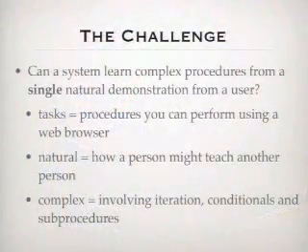Yes, so what I'm going to talk about today is work we've been doing for the last 4 years on task learning. The idea is that you want your systems to be able to, in some sense, just watch the user and learn how to do tasks for the user. So can a system learn complex procedures from a single natural demonstration from a user? By tasks we mean procedures you can perform in a web browser. All our tasks are in a web browser right now because we have to instrument whatever the user is using so we can track what actions they perform.